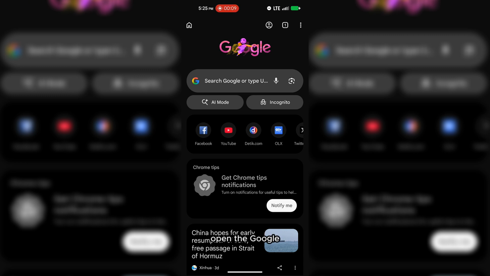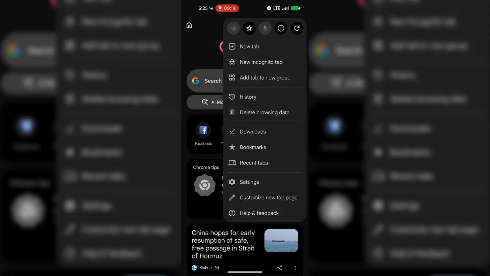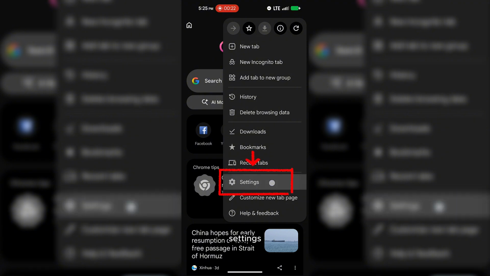First, open the Google Chrome app on your Android device. Look at the top right corner and tap on the three vertical dots icon to open the main menu panel. Scroll down through the drop-down menu list and tap directly on Settings.